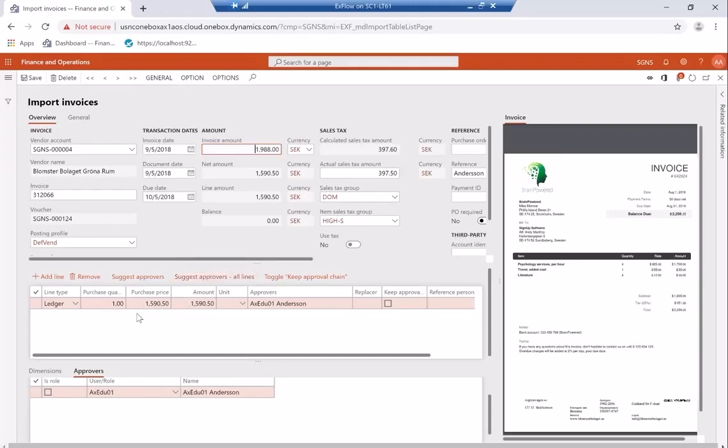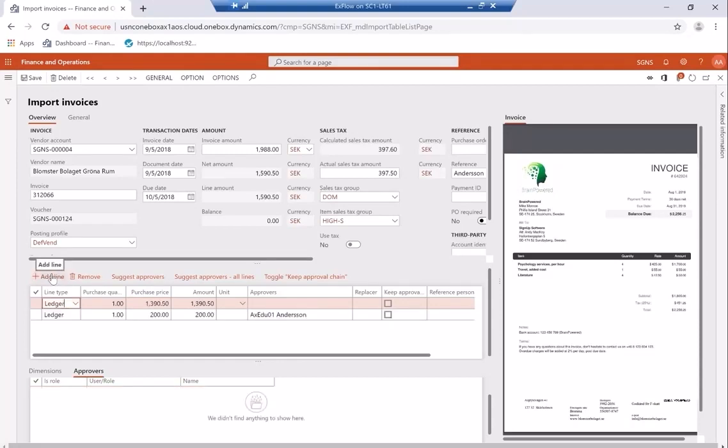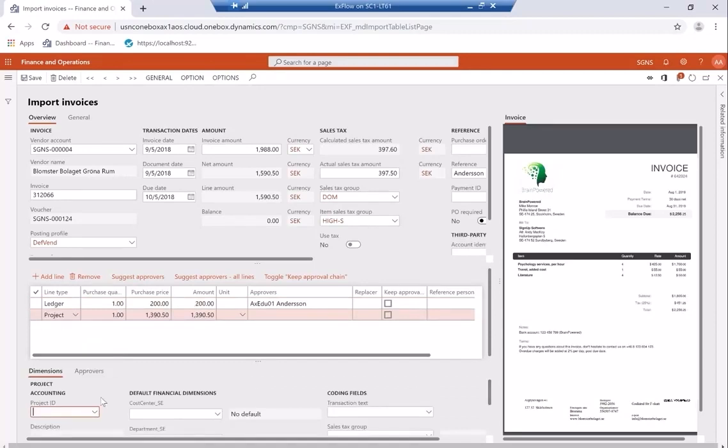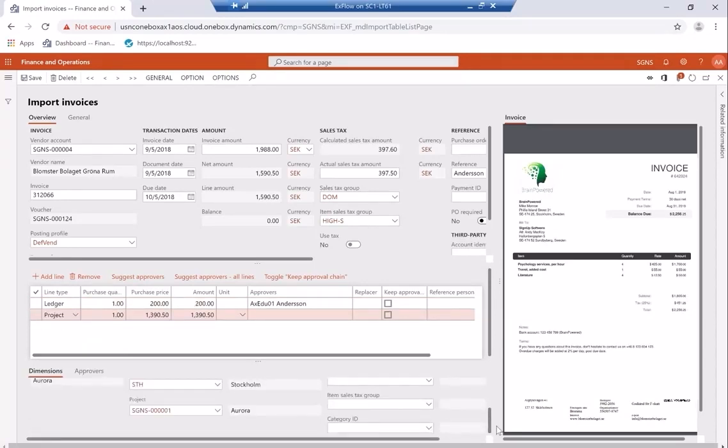I can split lines into multiple lines. For example, I'll just change the amount here to 200 and say add line. Xflow automatically calculates the balance for me, which is handy. This new line needs to be coded, so I'm going to choose a project instead of a ledger. I could also choose a fixed asset. Then I can select the project ID, and because it's a project, I'll also need to choose a project category.